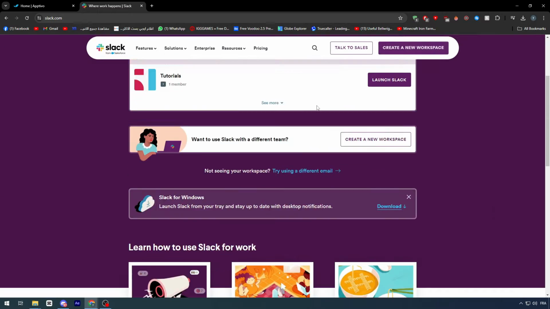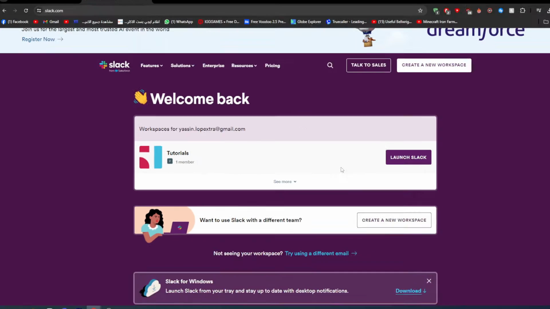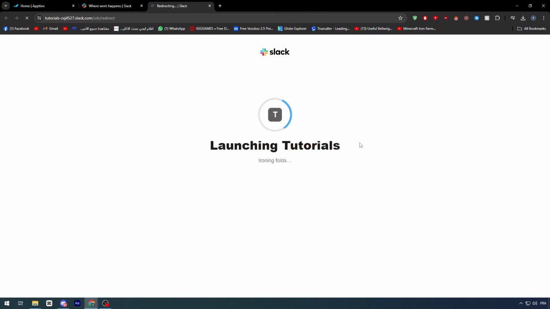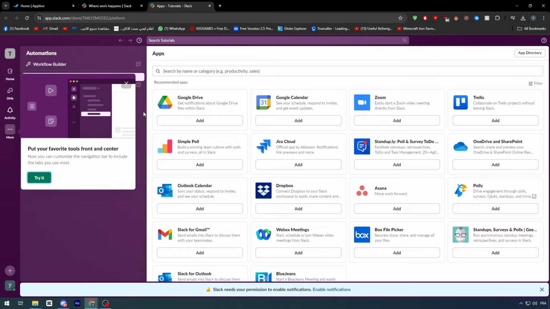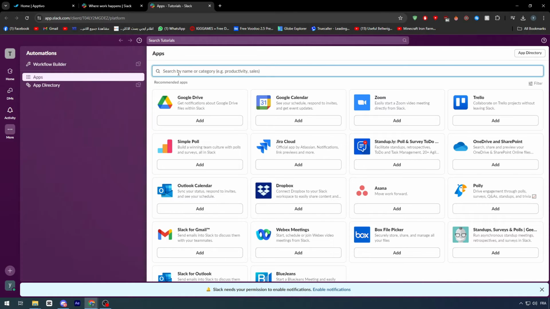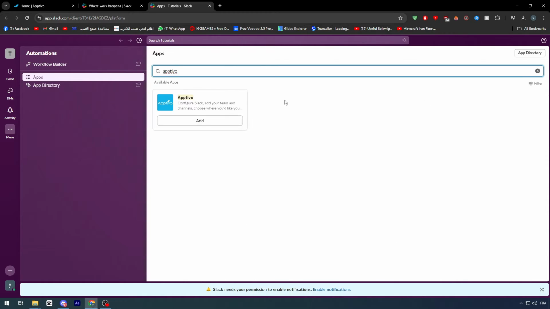So here I am now. I have opened my Slack account and I have this tutorial workspace, in which I am the only member, so I am basically the admin of this room. Once you have opened it, just run it. They will ask whether you want to open it as a web application or as an application on your PC. I just chose this one, and here you'll find a couple of apps that you can integrate with your Slack account. So if you search here for Apptivo, you will be able to find it.